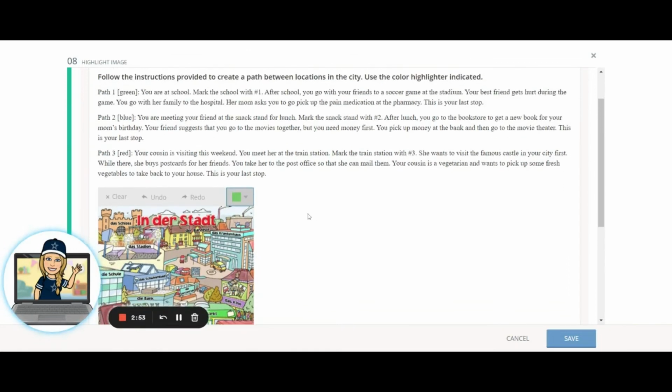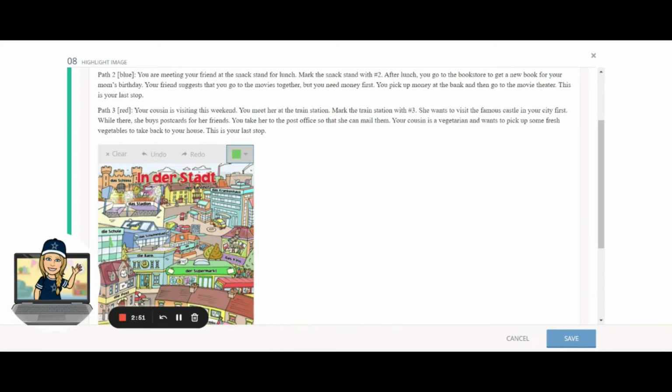On the image, they pick their highlighter color, and then they can start marking things. So I have marked the school with a number 1, so they can do a number 1 here, and then they would follow the path to where they are going. So they can highlight to here, to here, to here, and this is done. And then they can change their color to blue. Maybe blue is starting right here as the number 2, to here, to here, to down here.